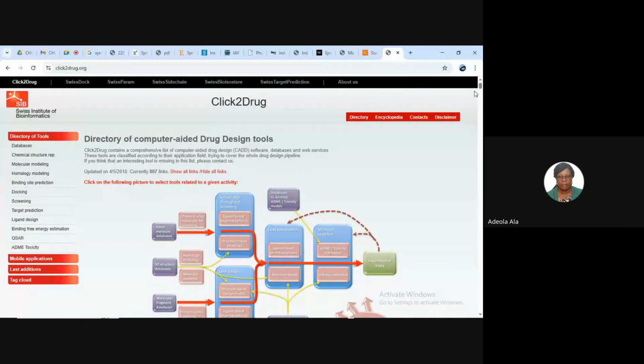Okay. You see, I came across this site the very first moment 5 or 6 years ago, when I was introduced to Chemoinformatics. So I began to search on my own, and I stumbled on Click2Drug. Click2Drug is, I don't know who did that, but God will bless those people.